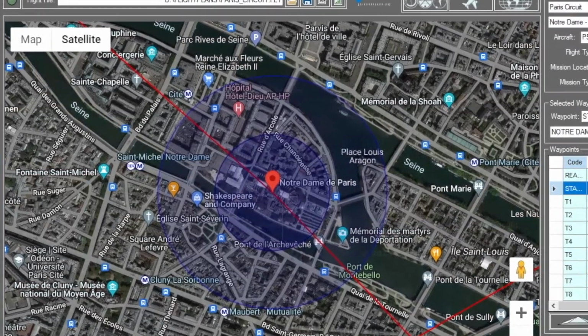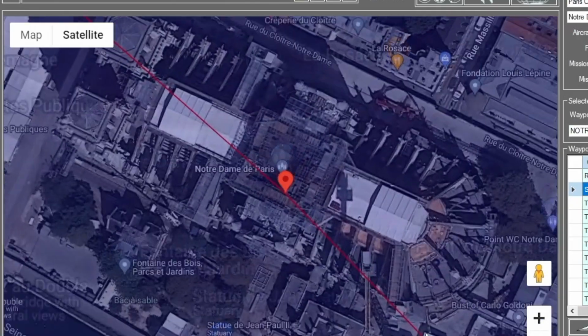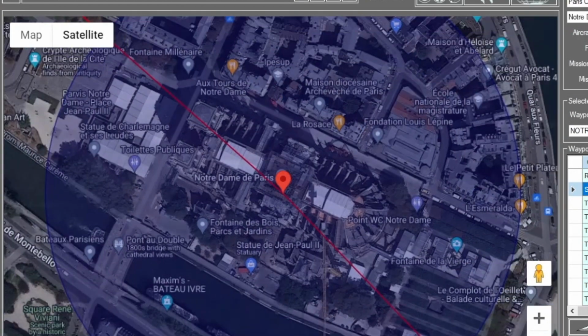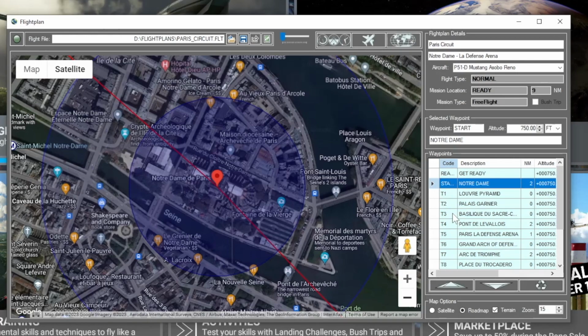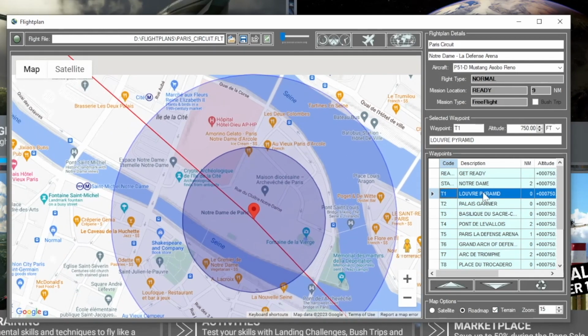So it's basically, if you look at the satellite, in pro mode, you basically are going to have to pass directly over some portion of the building itself, because in normal mode this circle's 1,000 feet across. A pro mode circle is only going to be 500 feet across, so it's going to be half this size again. Okay, and then each of the waypoints shows your diameter.